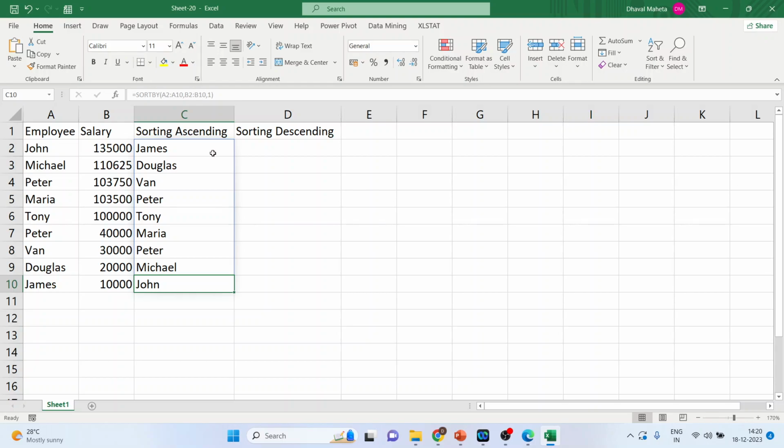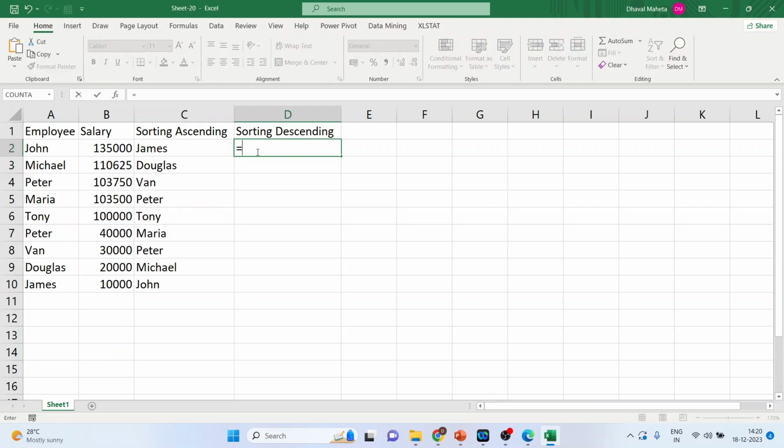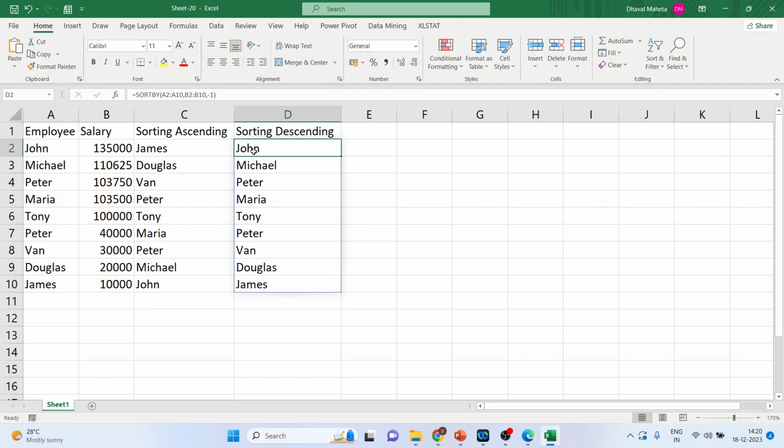You can see here. Now we want this order in descending format. So again SORTBY, select the names of the employees, comma, their salary, comma, and for descending, make sure you write minus 1, enter. So now John is on the top, then Michelle, Peter, and here James is at the last.